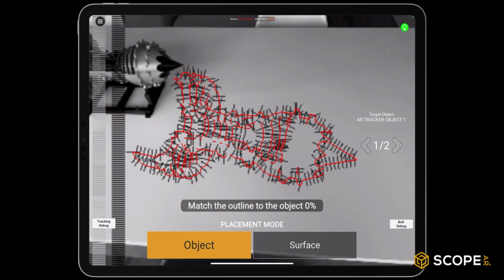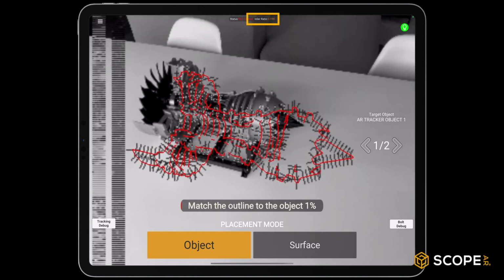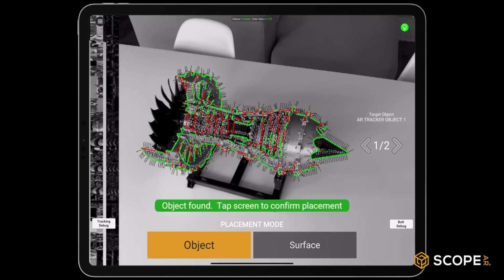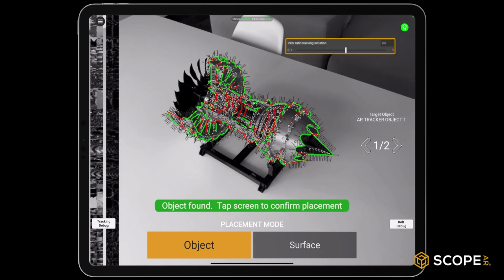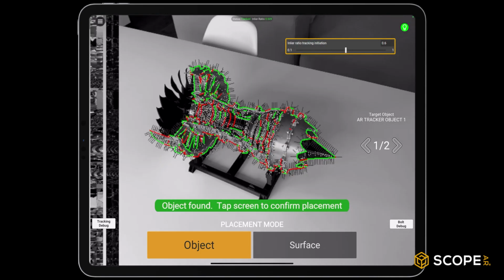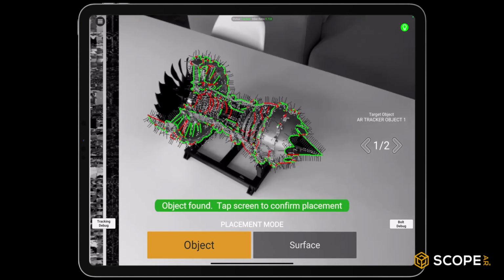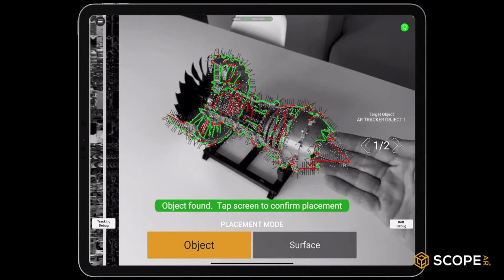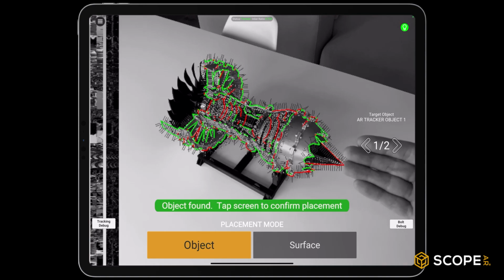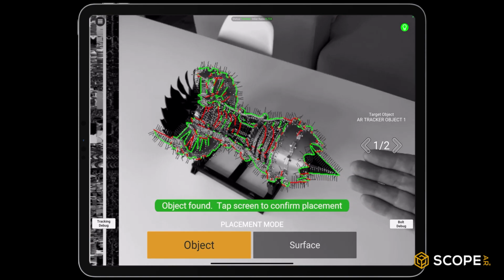As you put the object in view, you can see the inlier ratio increasing, up to a point it matches the defined inlier ratio tracking initiation that was set by the author. An inlier ratio of 0.5 would mean at least 50% of matching lines need to be found between the line model and the video feed before tracking starts.